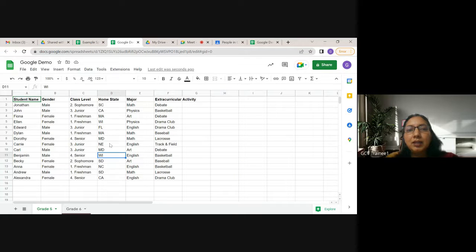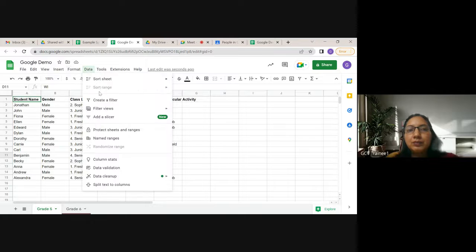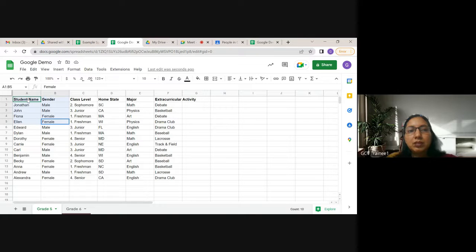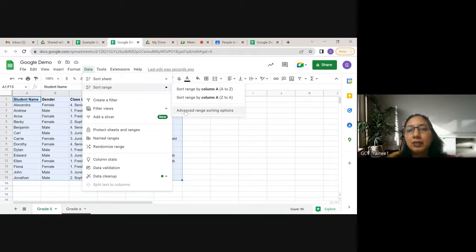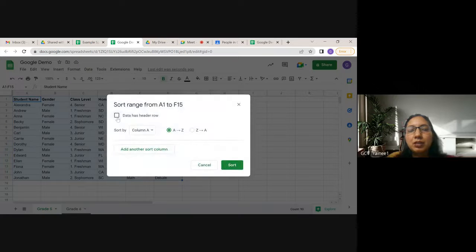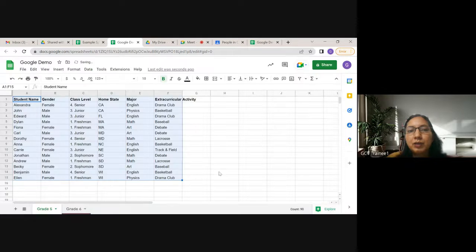So simply keep your cursor anywhere, then Data, then, okay, just a second, I forgot. Select it, then Data, then Sort range, then Advanced range sorting options. Say your data has a header row and select the column. I want to sort it on maybe home state and then A to Z and then Sort. Now my data is sorted on home state instead of student name in ascending order. Is this clear, everybody? Sorting of data. This is simple sorting so far.